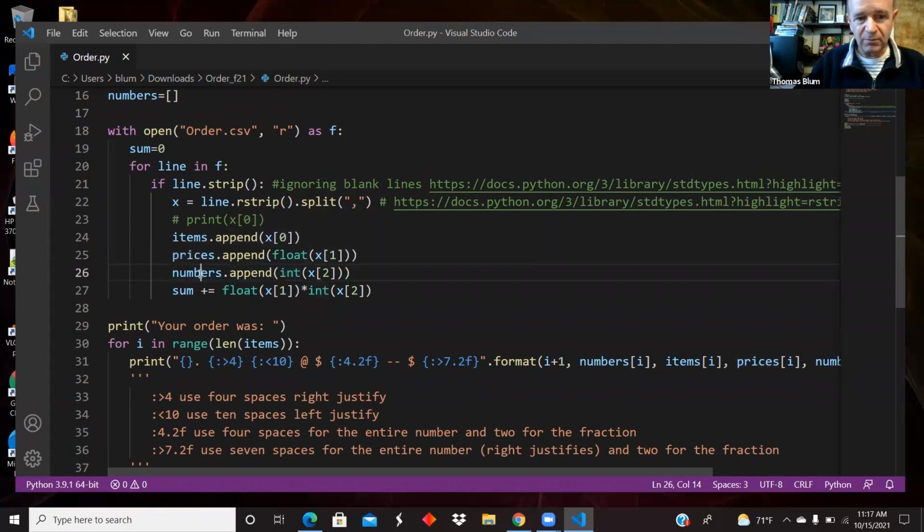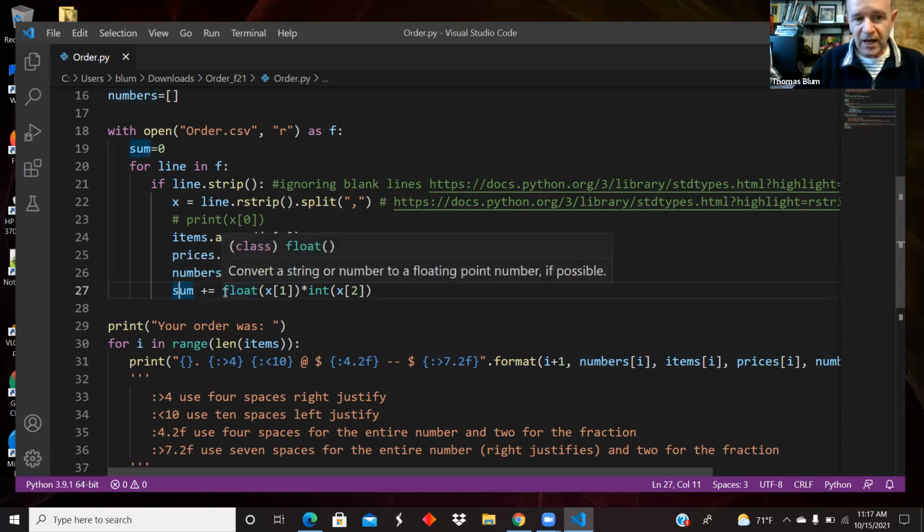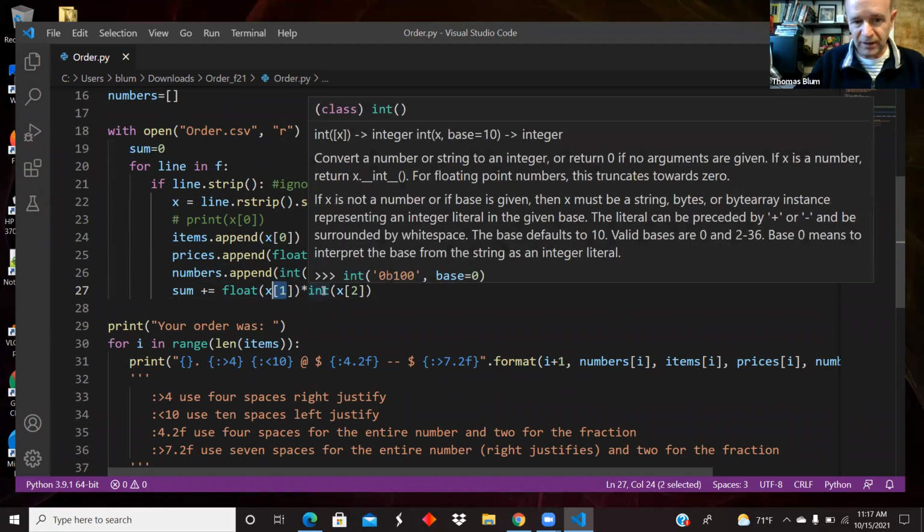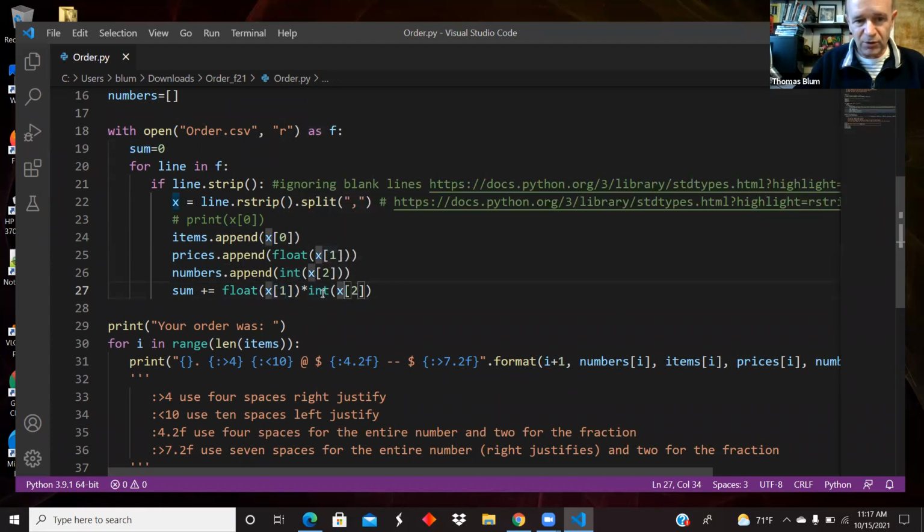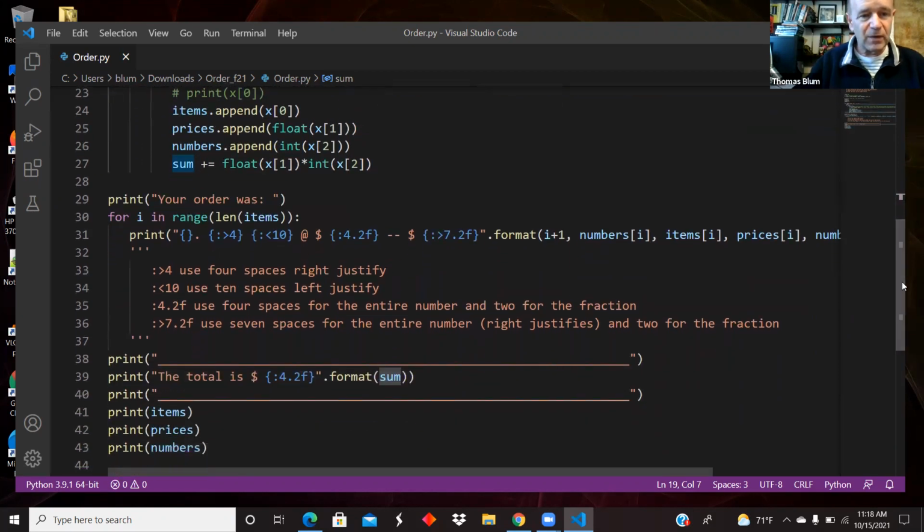And I'm appending it to my numbers list. And then I am taking my sum and again casting the price as a float and multiplying it by my number, which casts as an integer, and adding it to my sum, which started off at 0. So that sum totaled my order. That's how much it costs.